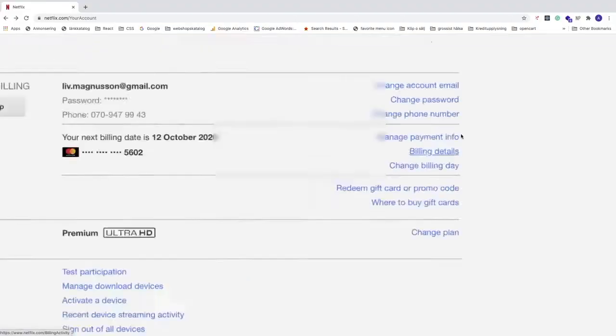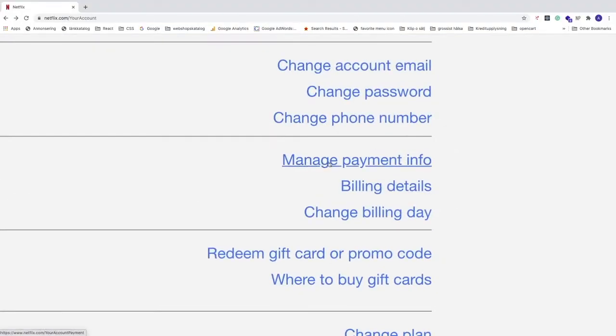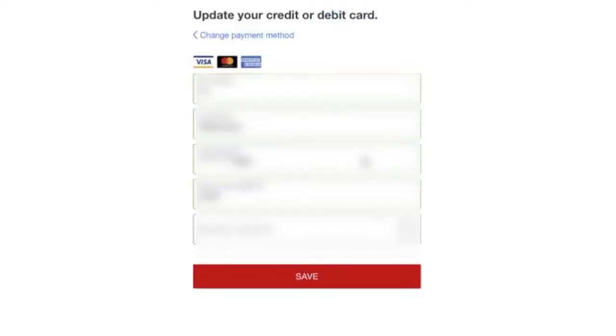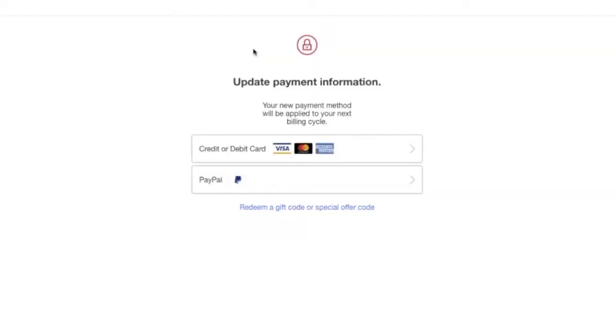Now go to this one, manage payment info, click on that. And click on this one, change payment method. So update payment information. Your new payment method will be applied to your next billing cycle, okay? So you can add a new credit or debit card or choose a PayPal account.